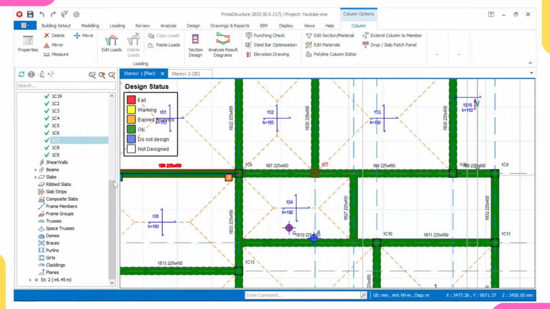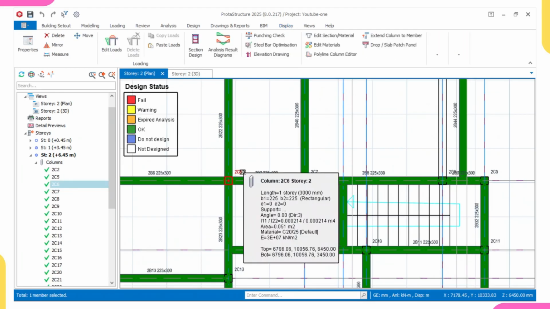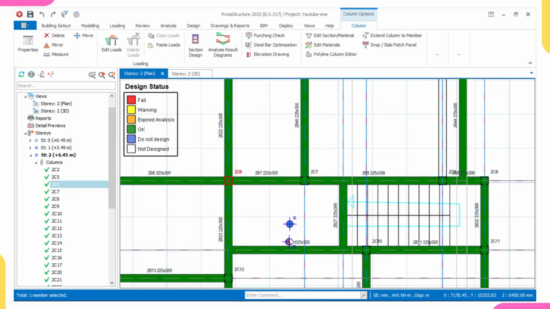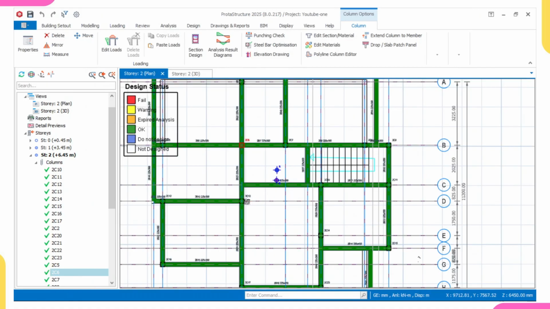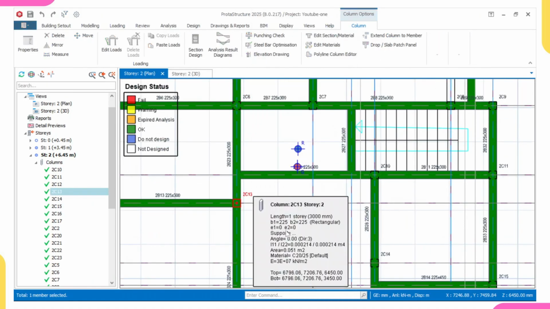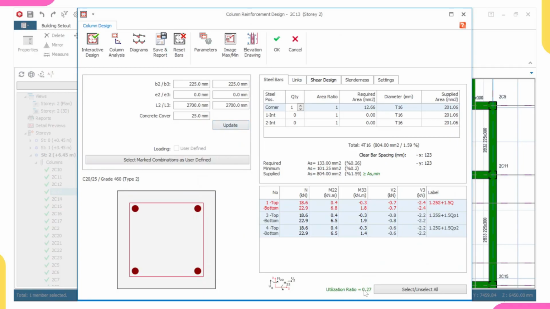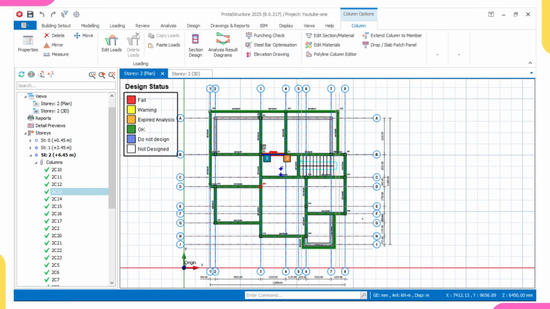So let me go over to story 2. Look at it, utility ratio. We're having, you see, the utility ratio is 0.14, so it's still okay. It passed. Let's check another one. I'll just check two here. Let's check this one, section design. Look at it, it passed. Utility ratio 0.2, so it's okay. So we are through with everything now.